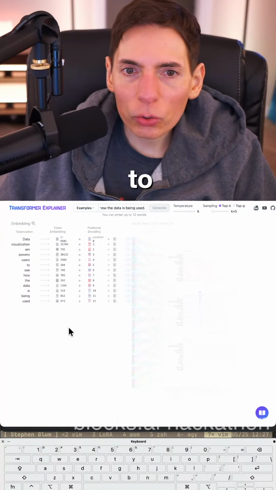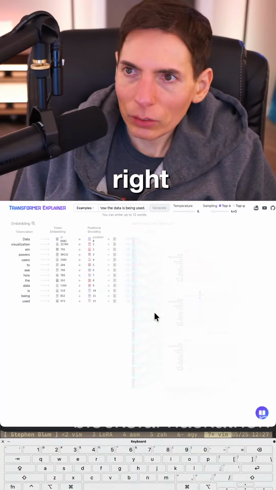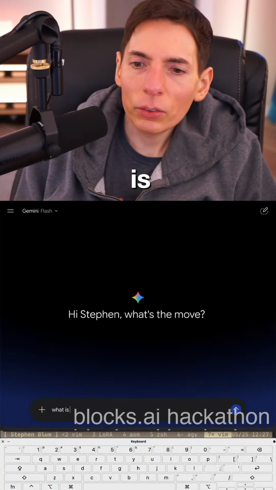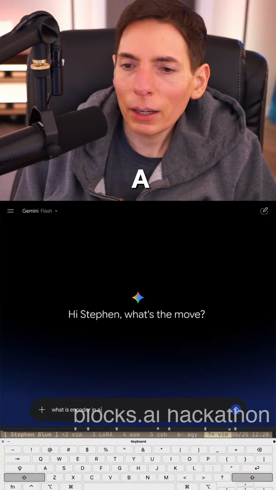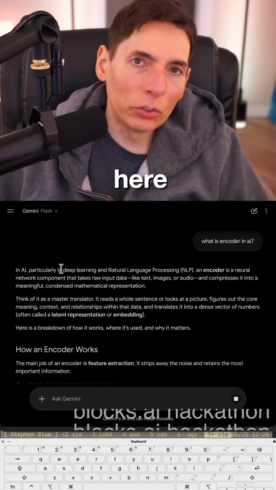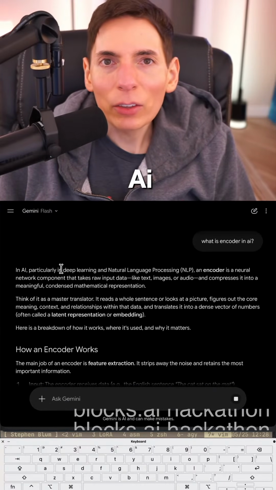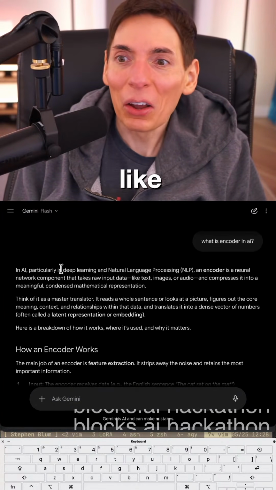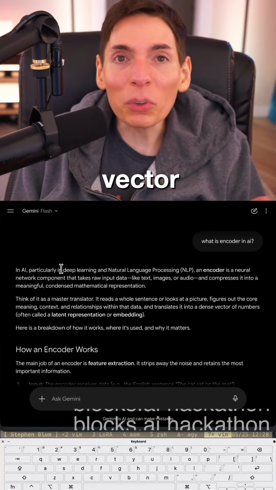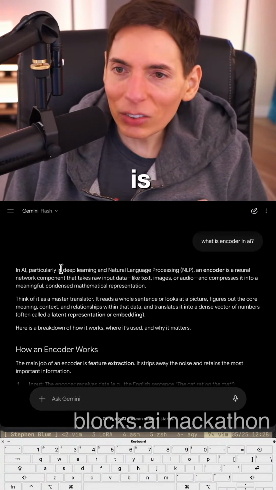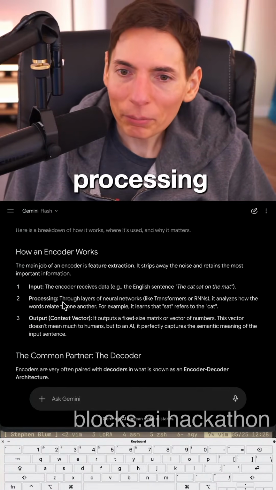That was an AI response to a question I asked? All right, so let's see here. Jiminy, all right. What is encoder in AI? Here's the thing. AI has all these fancy terms. It does. It has a lot of fancy terms. You're right. What's an encoder? What's a vector? What's a matrix? What is all this autoregressive stuff? What is NLP, natural language processing?